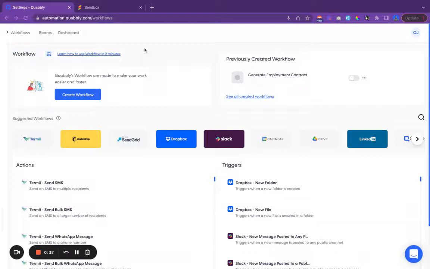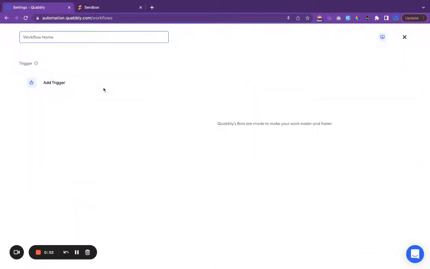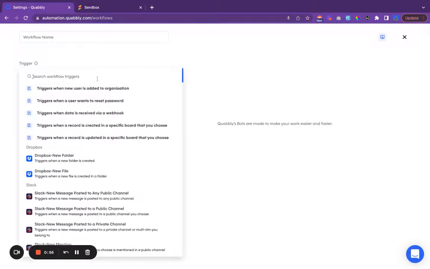Let's say you run a Paystack store, you sell products, and you want to reduce the time spent on delivering your products. We can set up a simple workflow to automate that process for you. So we start by clicking create workflow here, and click on add a trigger. A trigger is what starts your workflow.